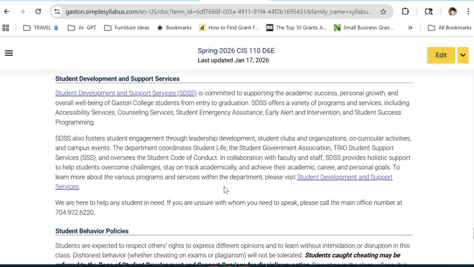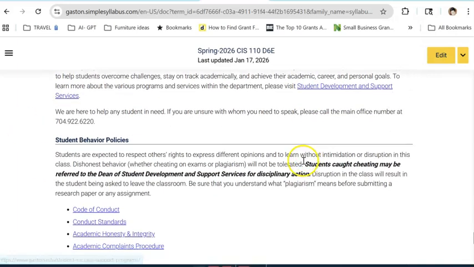Student development and support for success. Again, we have tons of resources on campus to help students become a success and finish their items to move on to their career. So here's a list of some of that information.